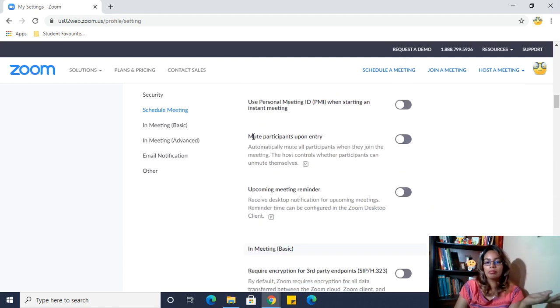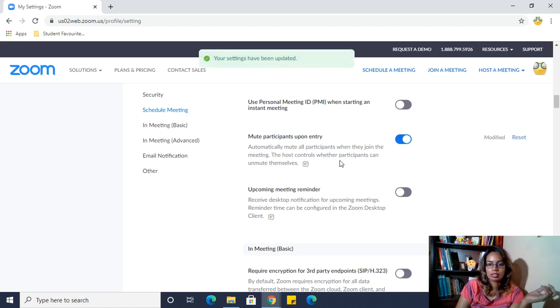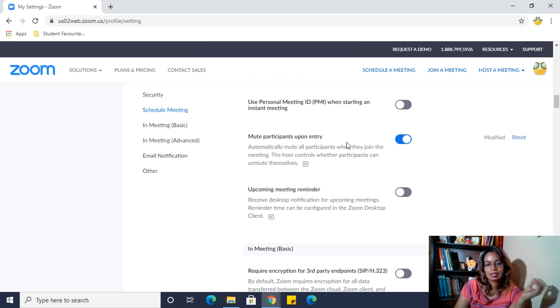Next one. Okay. Mute participants upon entry. Automatically mute all participants when they join the meeting. Actually, I should do this. Yes. Same thing like with the video. I like to give participants and myself a chance to unmute when I'm ready. So as soon as you go into the meeting, as soon as a participant joins the meeting, the mic should be on mute.